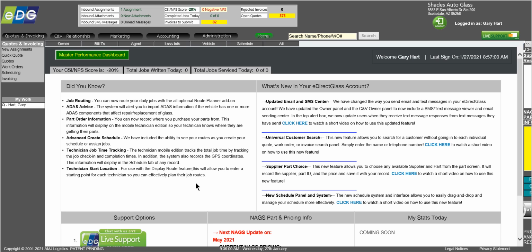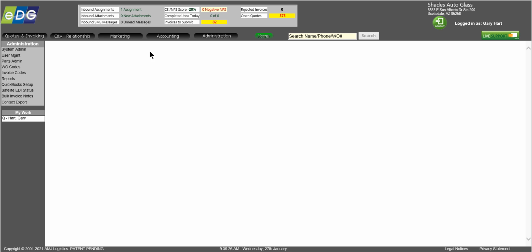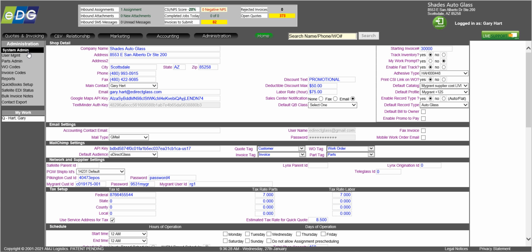There is a feature in eDirect Glass which allows you to set up what we call canned or predetermined messages, so that when your CSRs are communicating with customers, they don't have to worry about typing out messages that they normally would type over and over and over again. So for things that are common in communicating with your customers, you're going to want to set that up in your eDirect Glass account. So to do that, with administrative privileges, click under Administration and then click on System Admin.